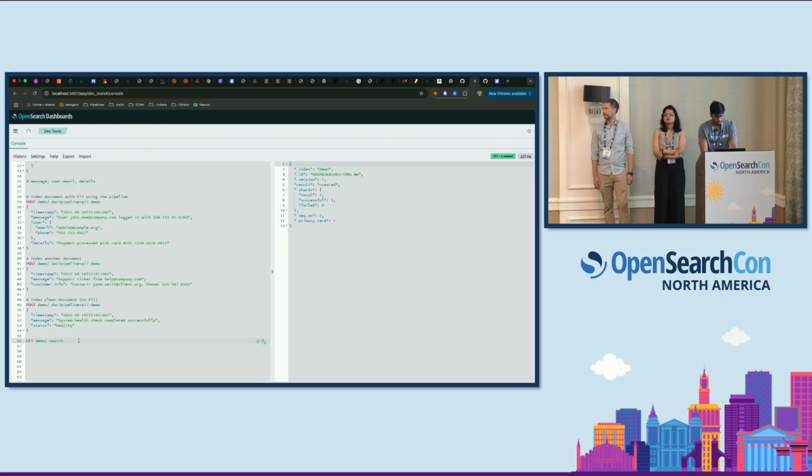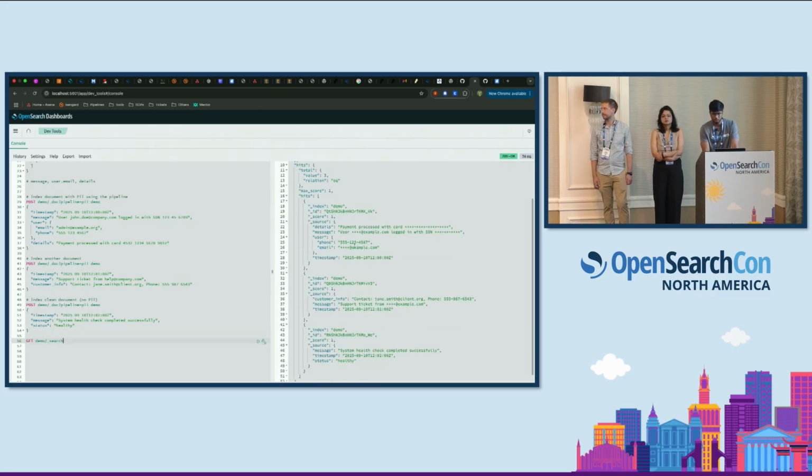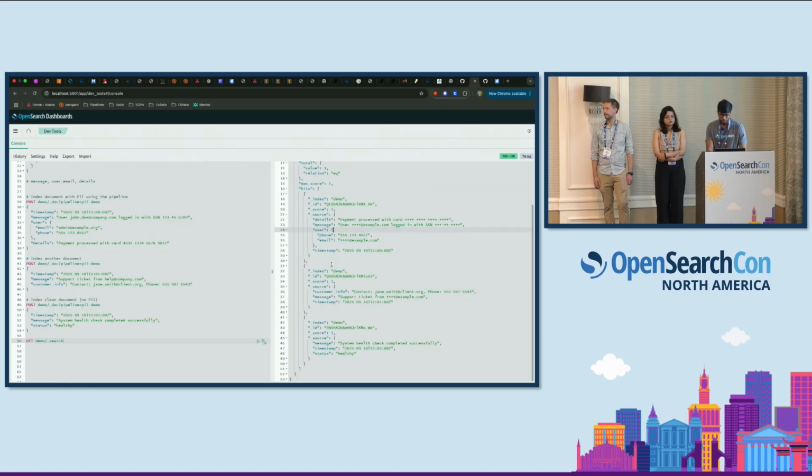Let's quickly hit the search. Now, as you can see, all the relevant personally identifiable information got masked. In the details field, the card number got masked, and in the message field, the email and the SSN got masked. For the next document, it has also masked the message field. And the last document is completely unchanged.